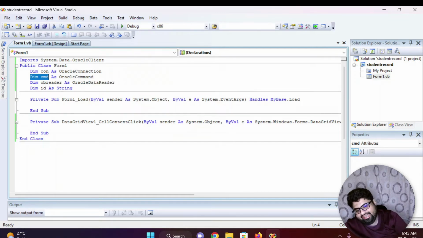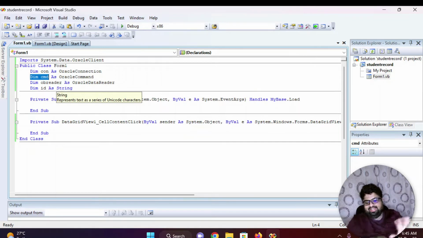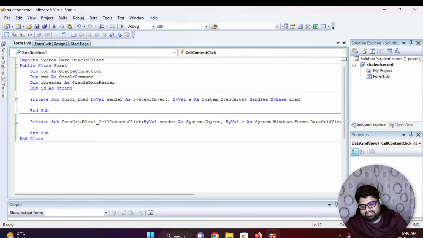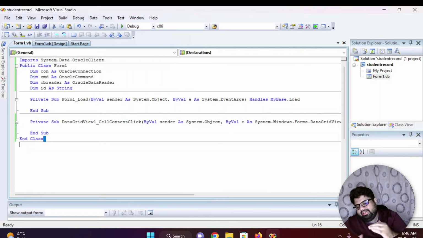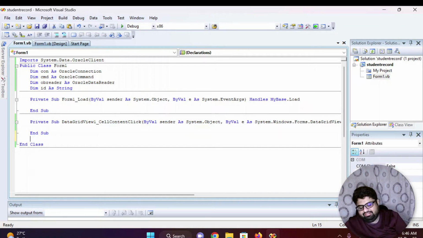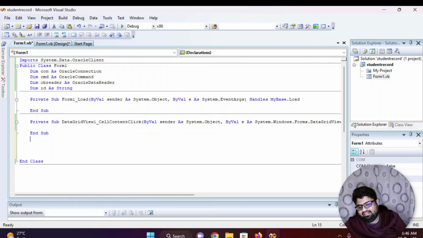Okay, and id. So these are all the things we are declaring here. Okay, next step is a very important step here: just check how this public class Form ends with the class. So make sure on the top and below there is a class starting and a class ending. Afterwards, in between only we have to write our code.